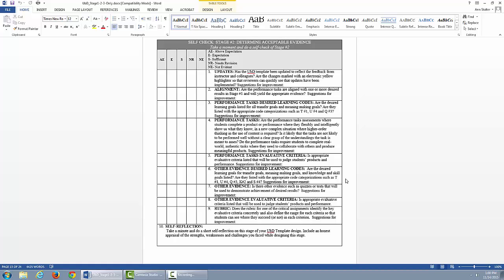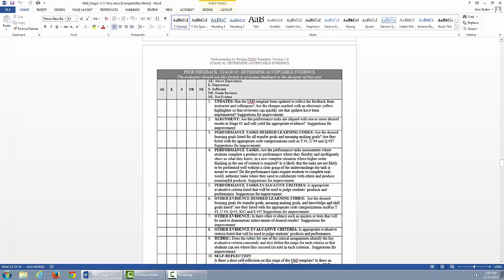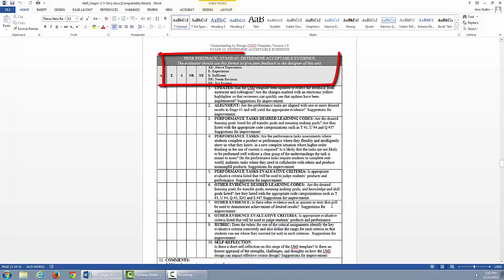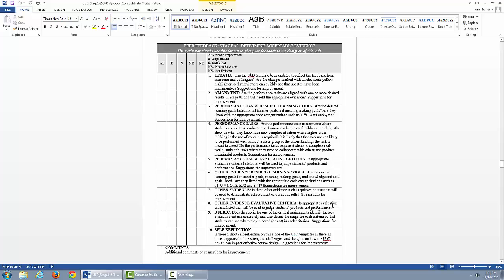These are followed by a self-reflection of the strengths and weaknesses and challenges that you faced in the UbD Stage 2 template. Carefully consider these components to improve your teaching. The final section of the Stage 2 UbD template is peer feedback. The evaluator should use this format to give peer feedback to the designer of the unit.